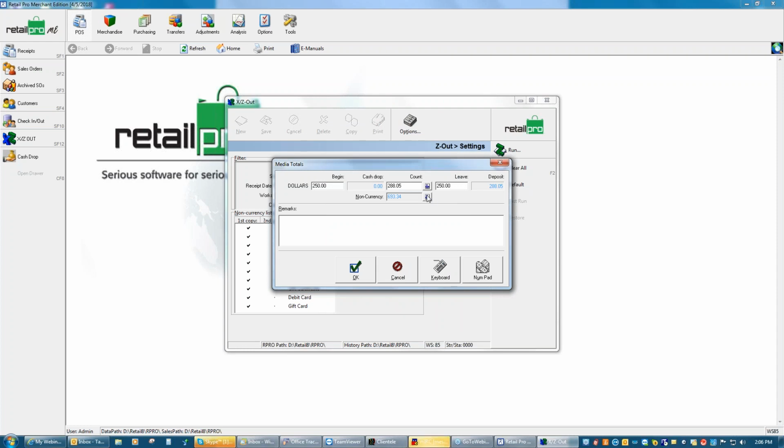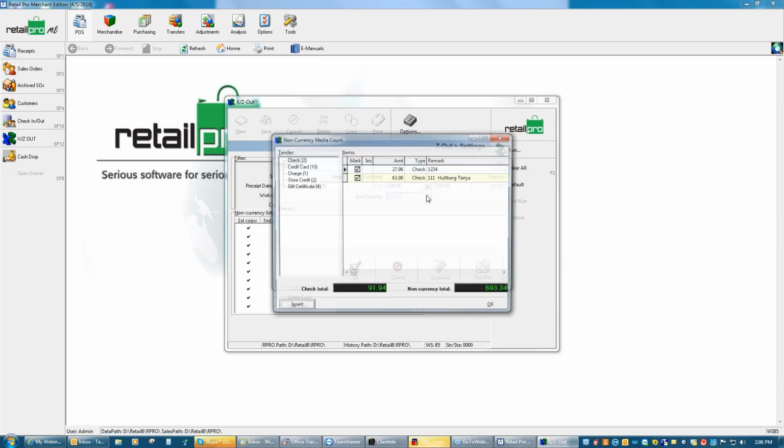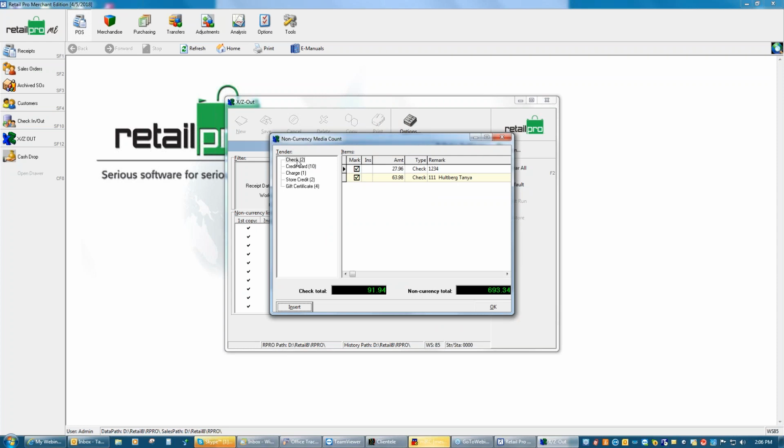Now I'm going to verify my non-currency. Okay. So it says that I have 2 checks, and I can see that the 2 checks are there and they're marked. I have 10 credit cards. I see they're all in here. They're all marked. I have 1 charge, 2 store credits, 4 gift certificates. Okay? I verify that I have all of those things.